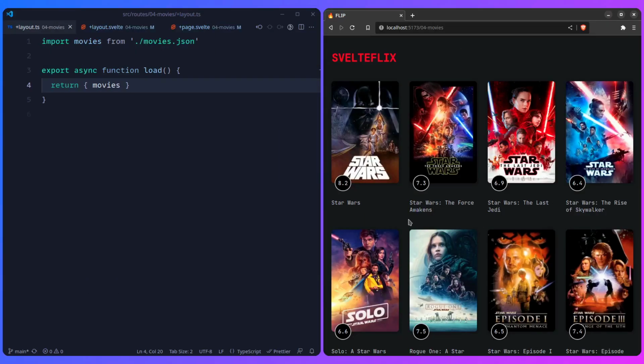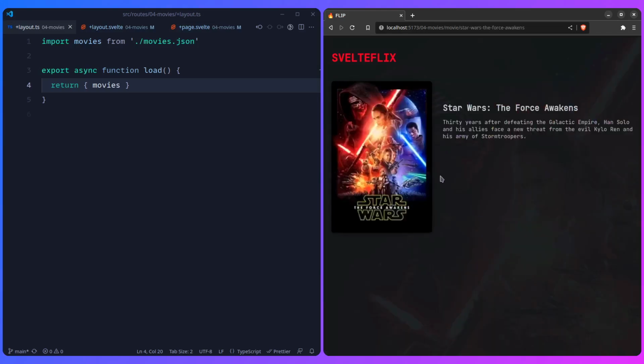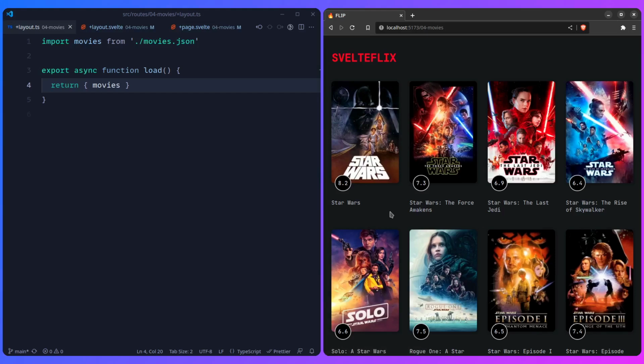Alright friends, so in the last example we're going to learn how we can use the flip animation technique for page transitions. As you can see here, I have a boring movie site. When I click on a movie, it's going to take me to the details, which is fine, but it's really not exciting. And we can make it more exciting by flipping it.